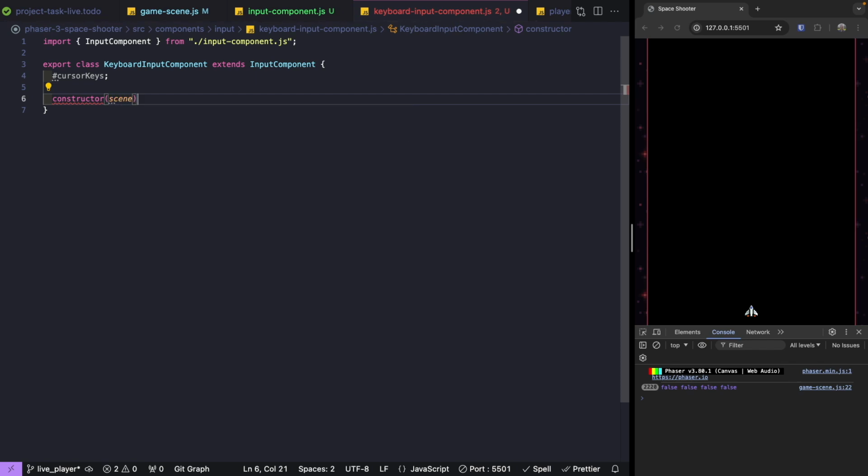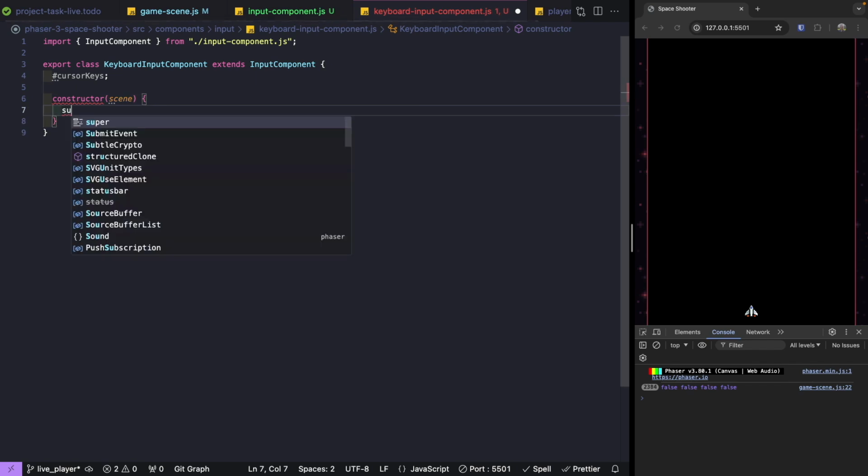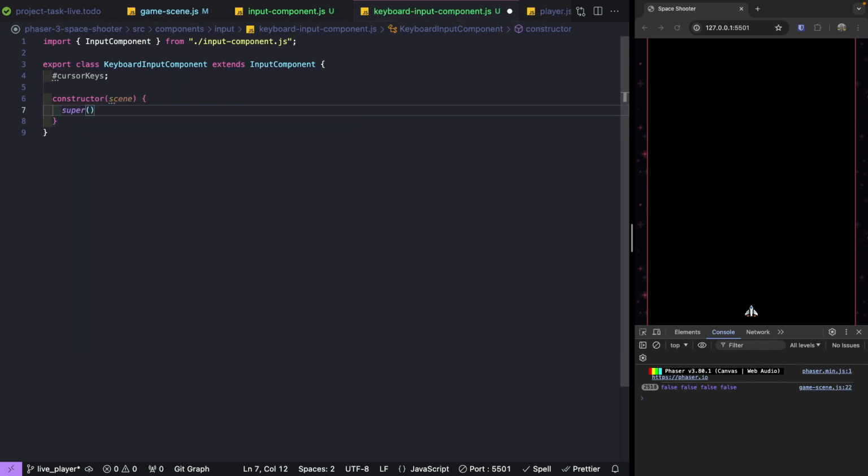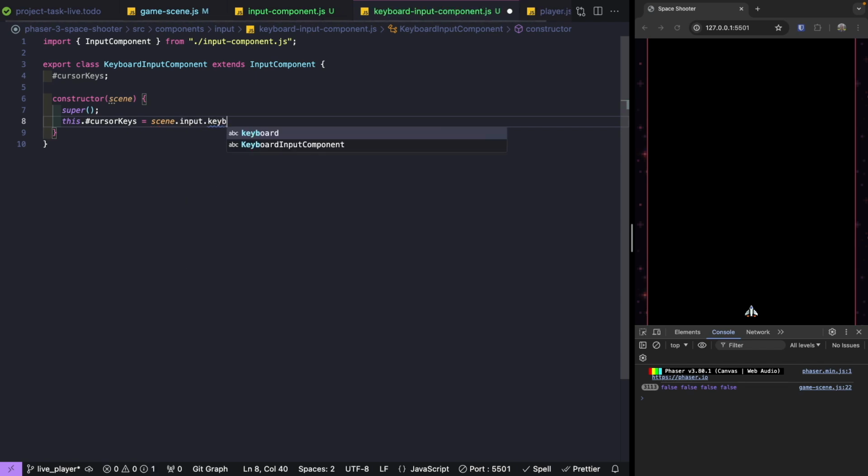And so that'll be one of our only arguments. And then what we'll do is we'll call our super method. So we'll go ahead and call our parent class. We don't need to pass anything. And now we can go ahead and create our cursor keys instance. And so that's going to be our scene, input, keyboard, and we'll do create cursor keys.